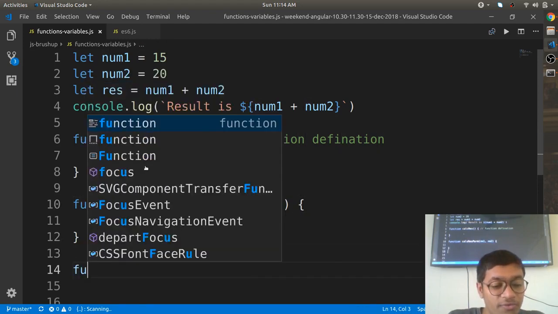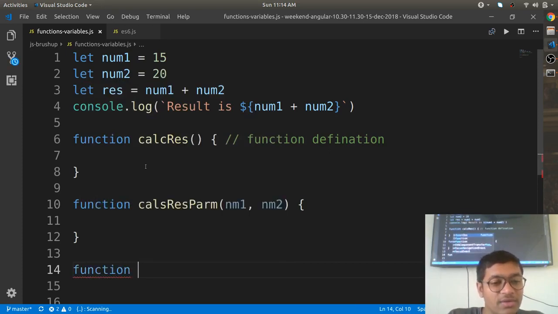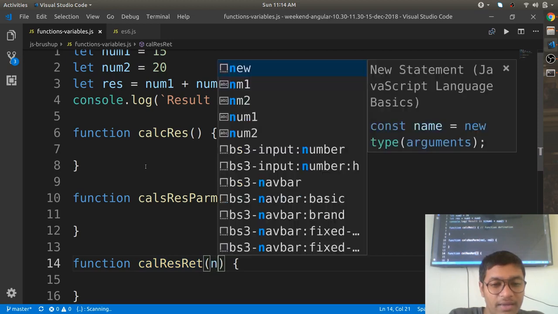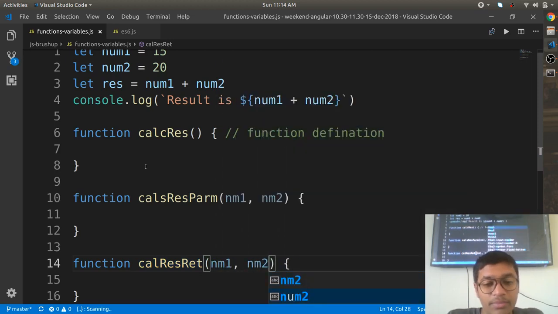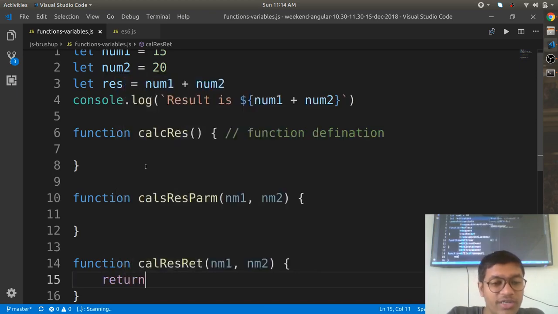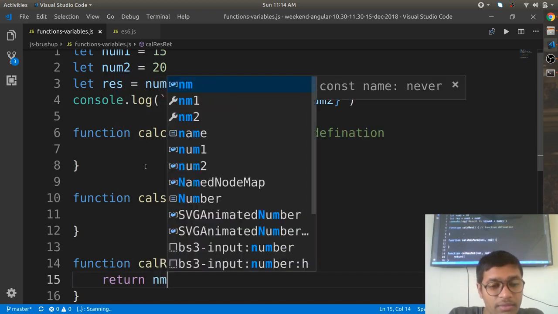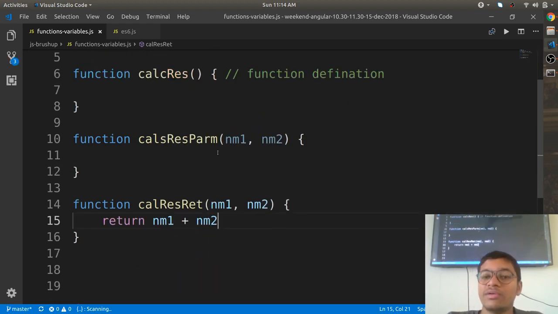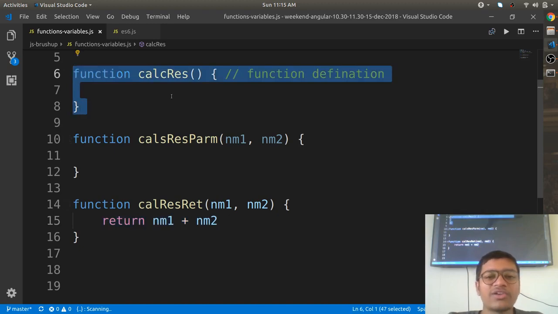Third thing, a function can return something. Function calcResultReturn. This is the function. Let me have nm1 and nm2, and from here I would like to return nm1 plus nm2. I would like to return what? See, here we have understood how to pass the parameters. Here we have understood how to return the value. And this is a simple function definition. Right? Now you have defined this function.